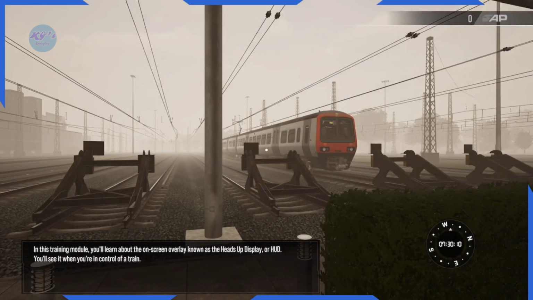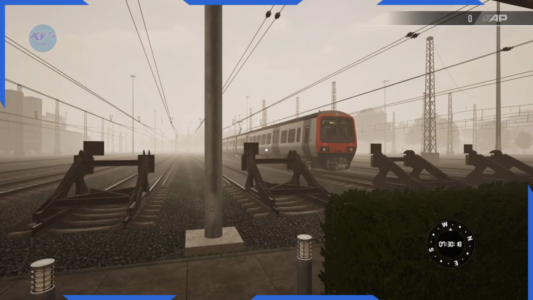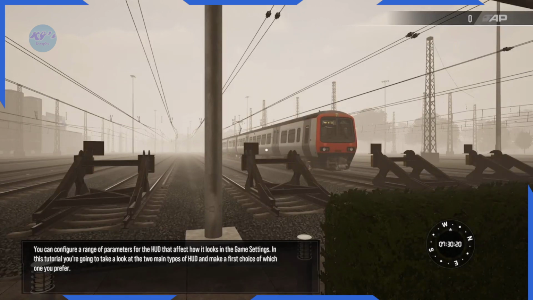In this training module, you'll learn about the on-screen overlay known as the heads-up display, or HUD. You'll see it when you're in control of a train. You can configure a range of parameters for the HUD that affect how it looks in the game settings. In this tutorial, you're going to take a look at the two main types of HUD and make a first choice of which one you prefer.